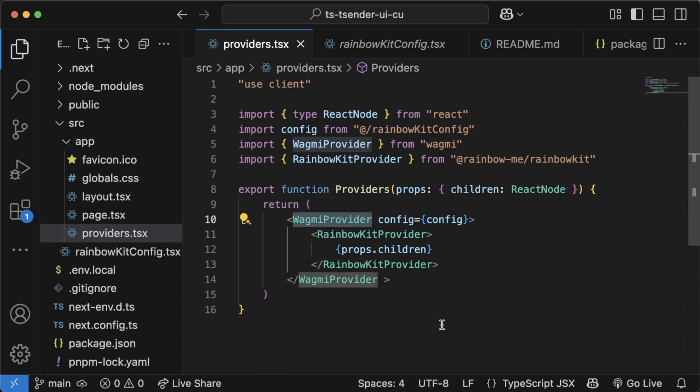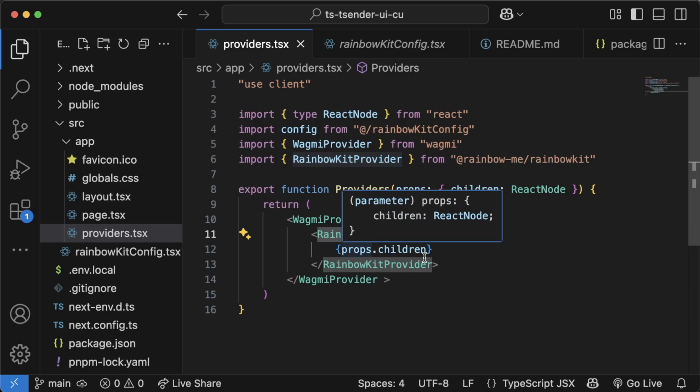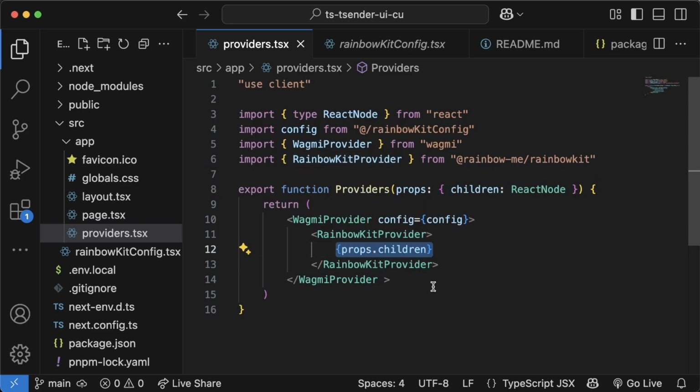This WAGMI tool is what we're going to use to interact with the blockchain. When we did raw HTML and JS, we used this thing called viem. WAGMI is built on top of viem, and we want WAGMI to be encompassing everything that we're doing. So you see that inside of WAGMI is the RainbowKit provider, and inside of the RainbowKit provider is this thing called props.children. You can think of this as where all website code will be. So all website code is going to be essentially inside of this WAGMI provider, if you will.